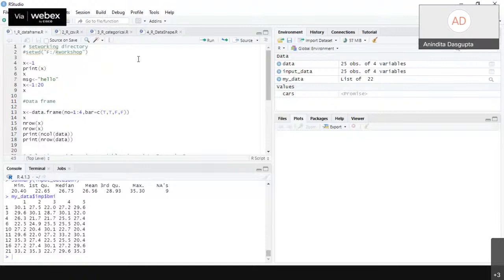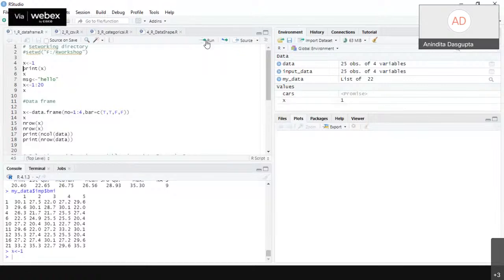So you can run directly from R, or you can use Control Enter to run. Whatever you want to type first, if you want to run it, press Control and run, or just press Control Enter to run the same thing. So there are two ways of running in R.